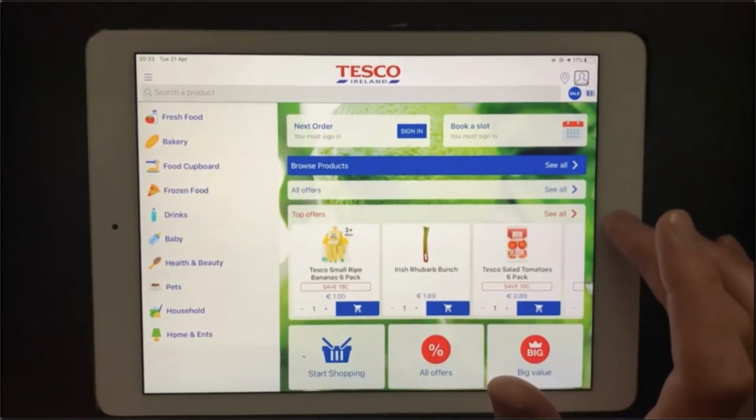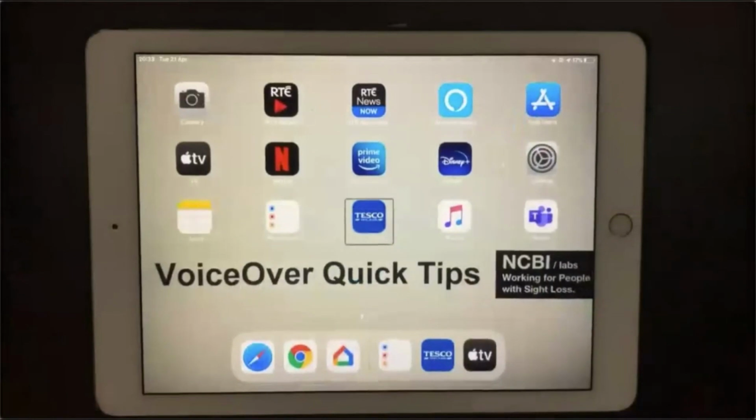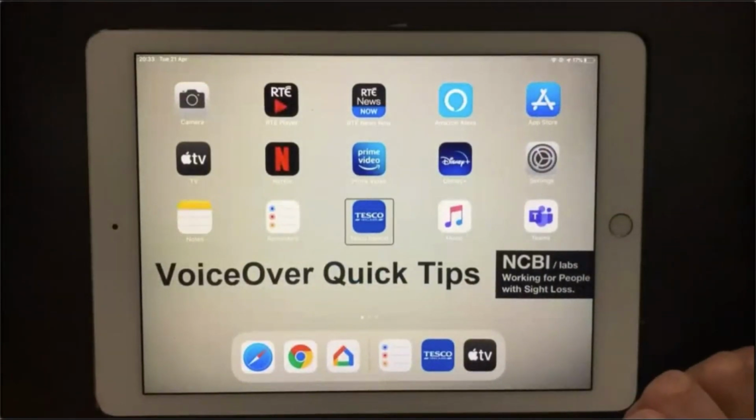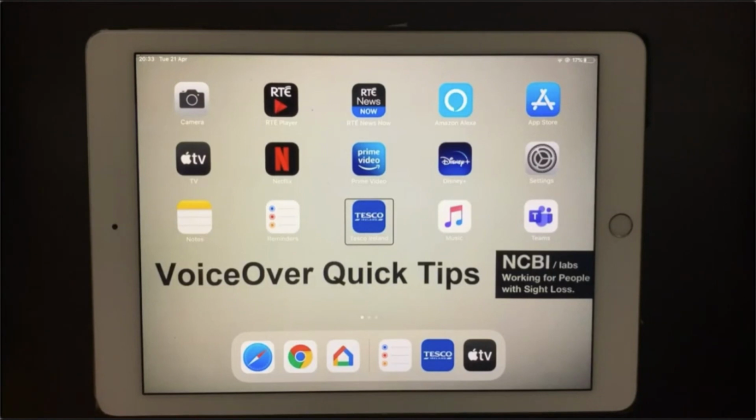Let's go on to tip number 9, which is changing the verbosity setting. Okay, so first off, when you do buy an iPad or iPhone and turn on VoiceOver, you'll quickly realize that there's hints there. So for example, double tap to open. We've heard this quite a lot during this demonstration.